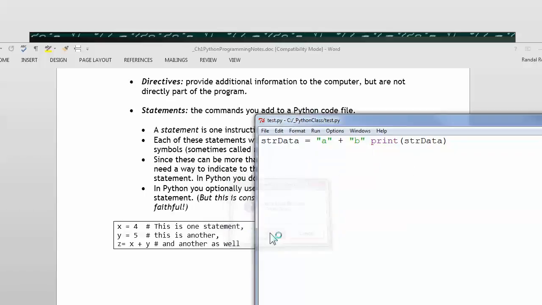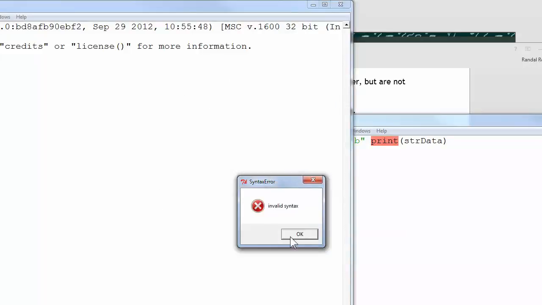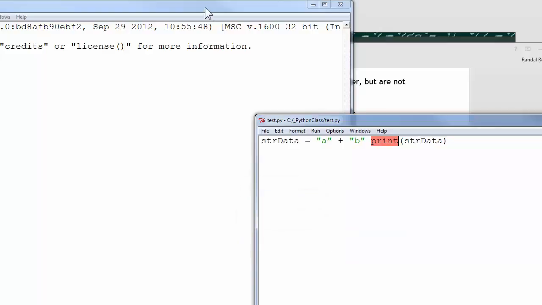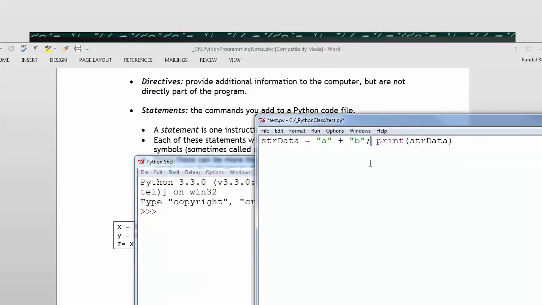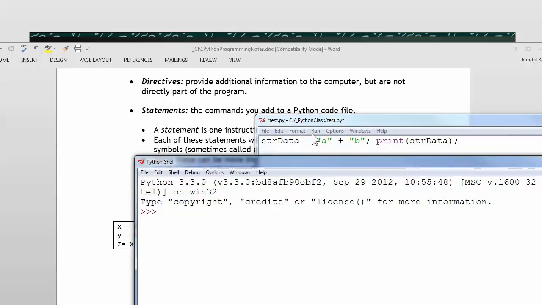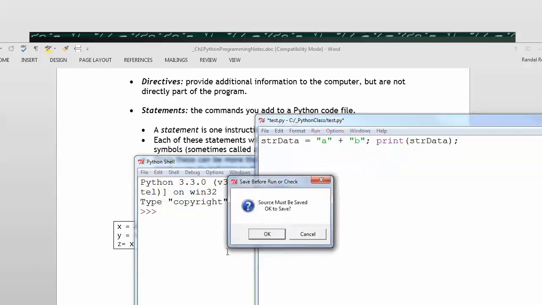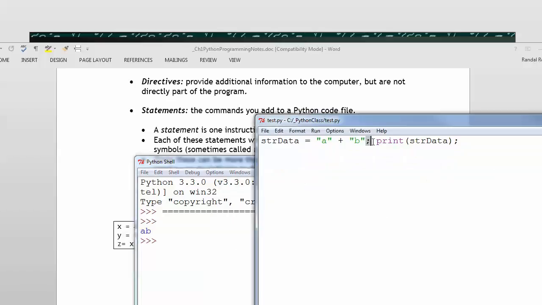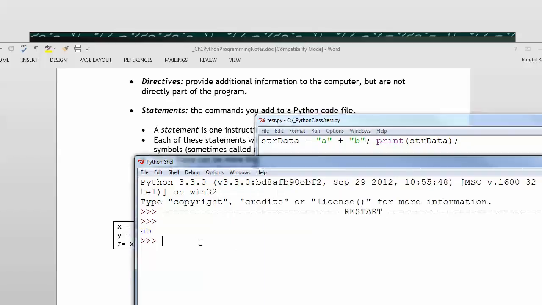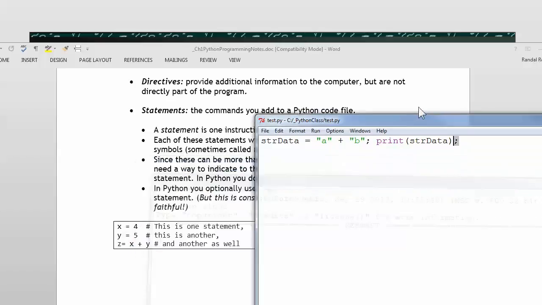Python's a little bit confused by what the heck I'm trying to do there. That's because I don't have a carriage return indicating my end of statement. Put a semicolon there and see what happens. Now it understands because the semicolon indicates I'm done with that line of code. I'm done with that statement.